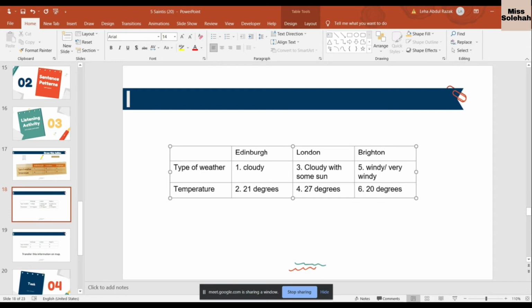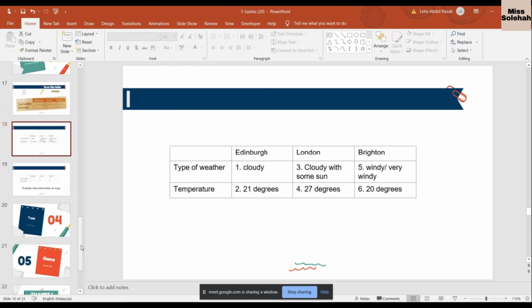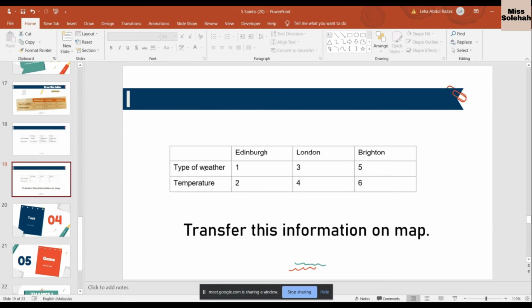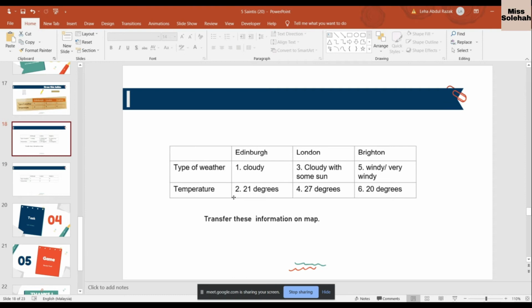Alright. So, do share your answers with me at the end of the class, okay? Snap your answer and then send to me via WhatsApp or Telegram. I'll accept both platforms, okay? So, next task, you have to transfer this information on a map.